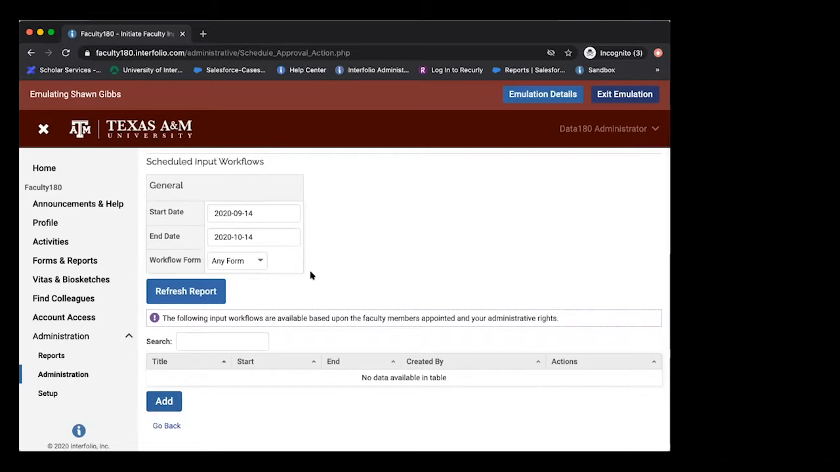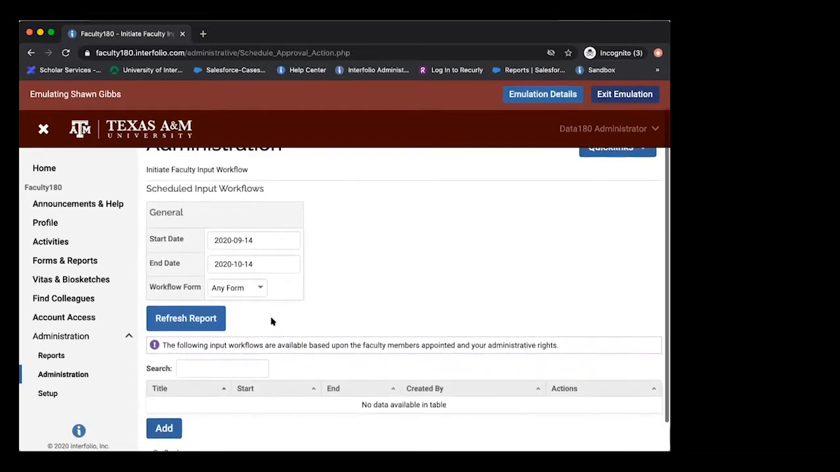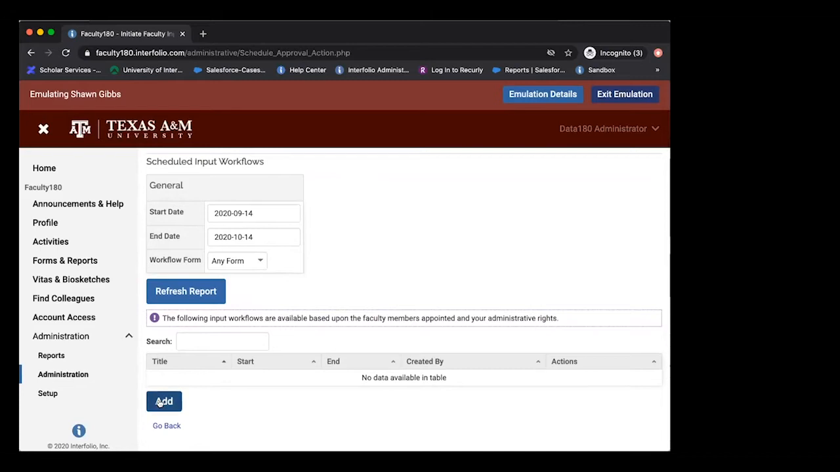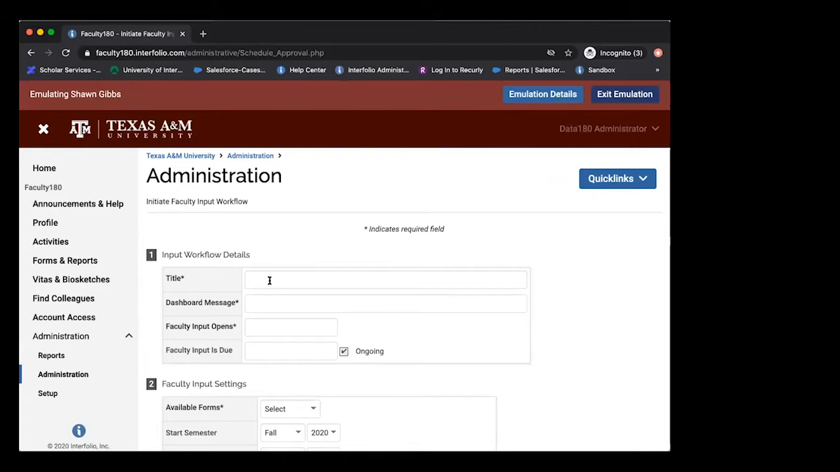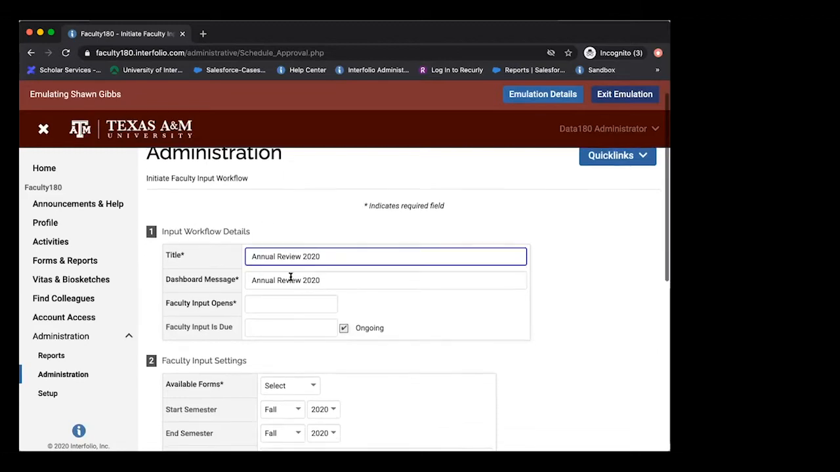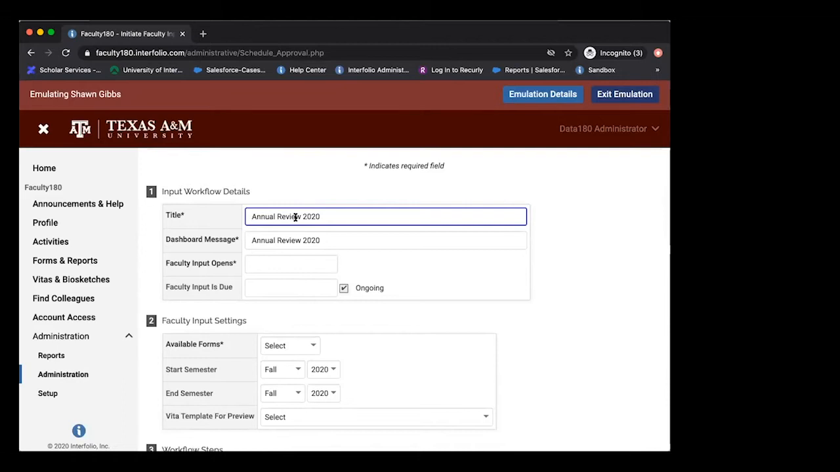So here, once you're ready to create that initiated workflow, you're just going to click this add button. And you'll need to fill out the required sections on this page. So for your title, you might name it Annual Review 2020. And this is the title that your faculty members are going to see. So this is going to be the title of your workflow.